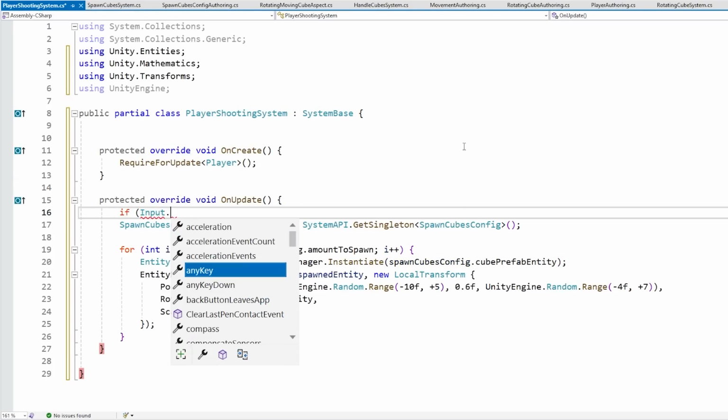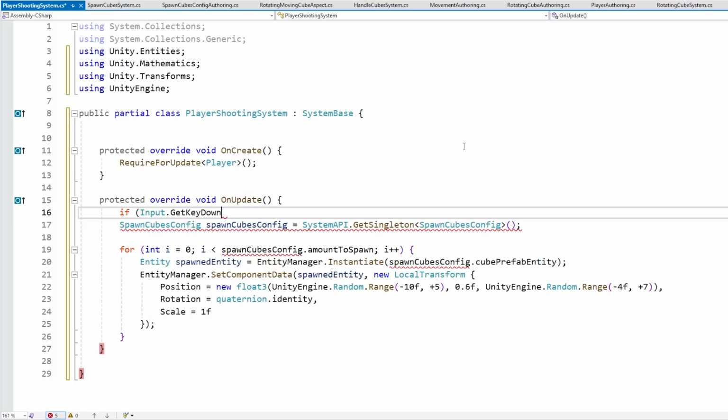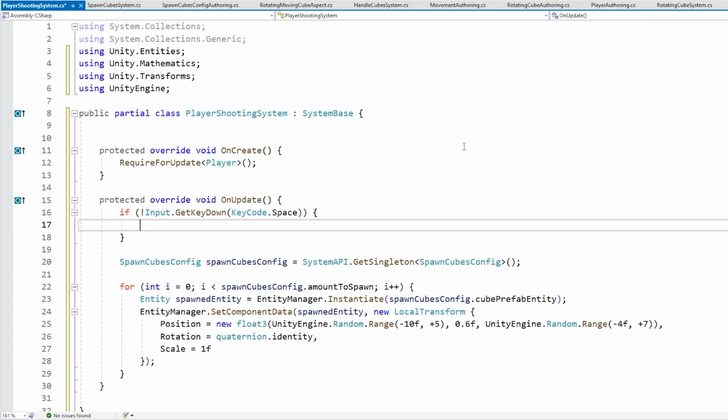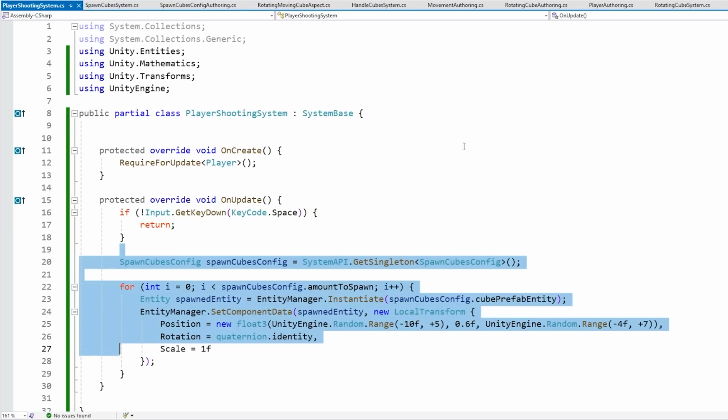So over here, I'm just doing some basic testing code, so just GetKeyDown. So let's test for the space key. So if the player is not pressing space, if not, then let's just return. And if the player is pressing space, then we're going to run this code.